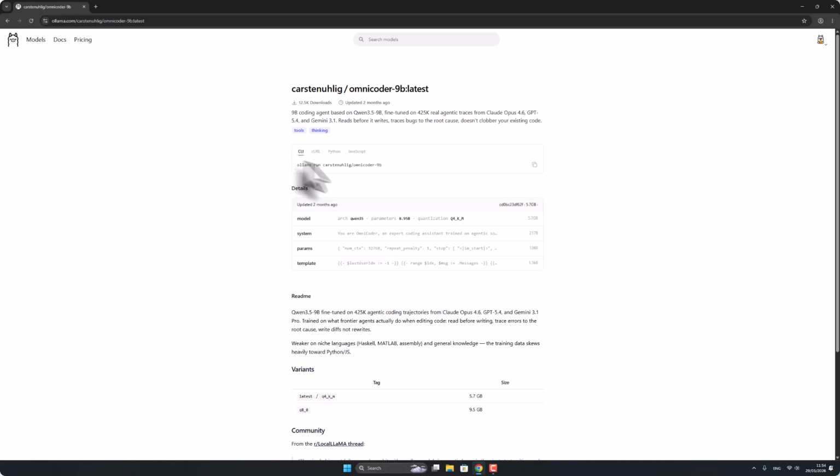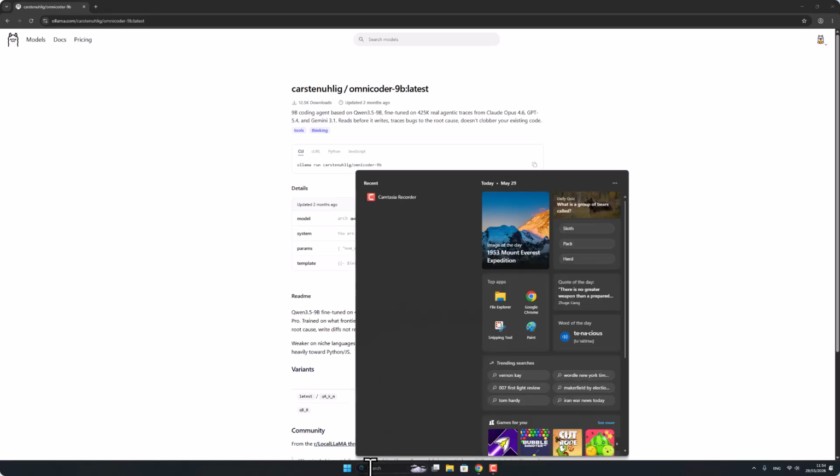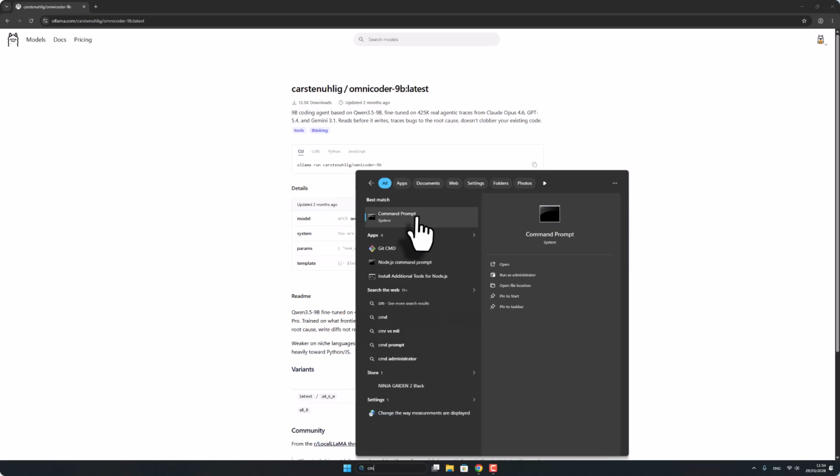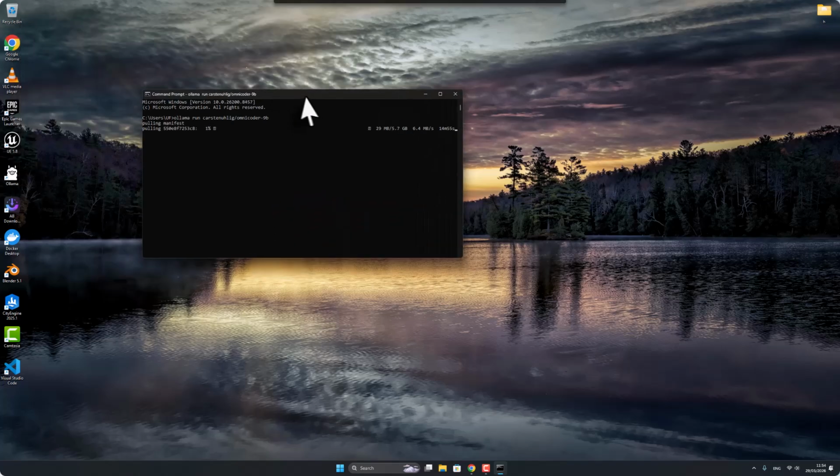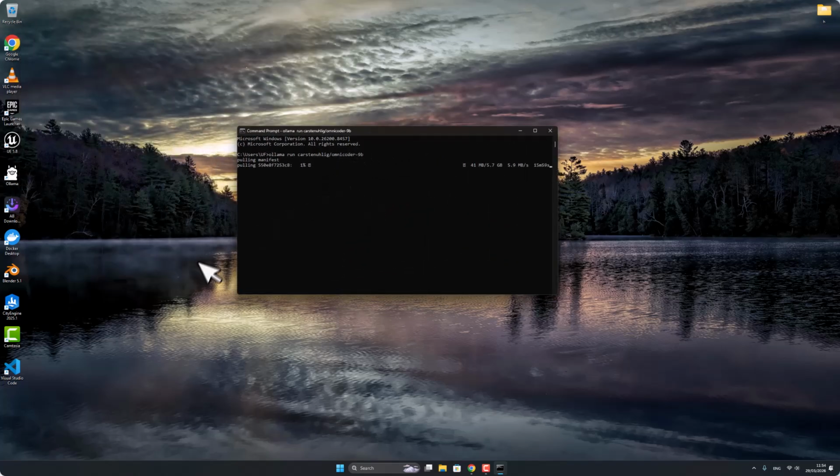We have to click this CLI and go here, copy it. Okay, and go here to the search button and search for command prompt. Open it and paste this link from here and click enter, and the downloading of this model begins. This should work after downloading and installing Ollama. If you don't have Ollama, it won't work.